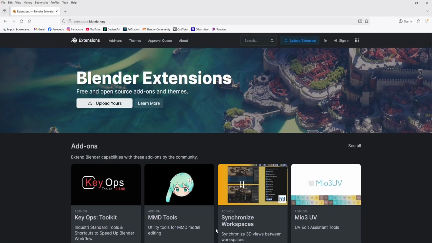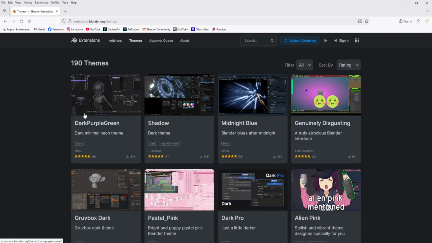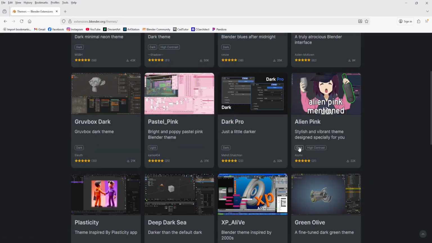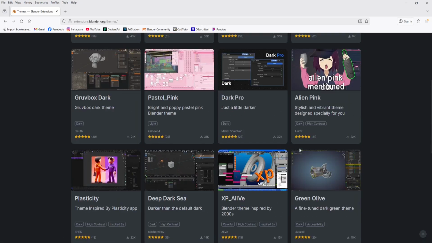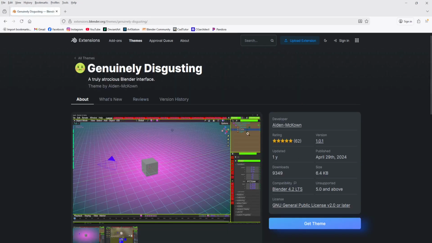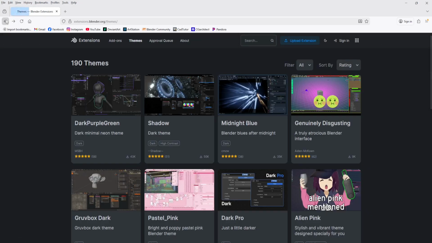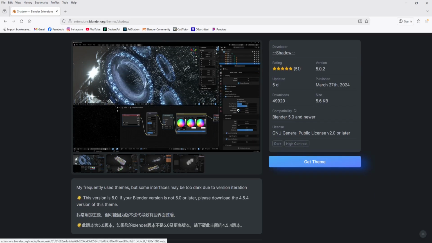But if you open up your browser and go to extensions.blender.org and come down here to Themes, you can see all of them here and decide which ones you might want to install. Some of them are really cool and some of them are really not cool, like this genuinely disgusting one. I think I would avoid this one completely. But I think this shadow theme looks interesting.